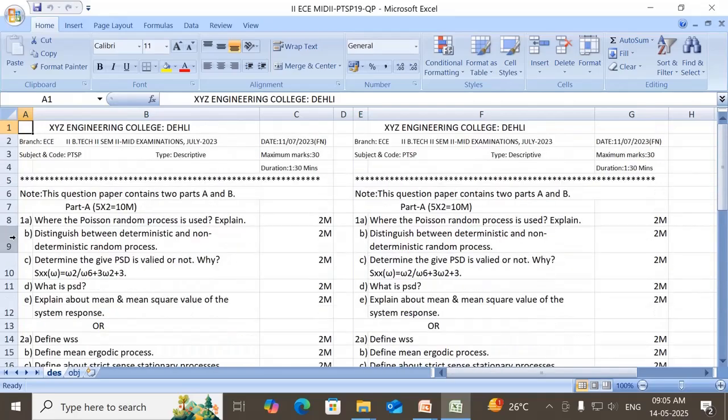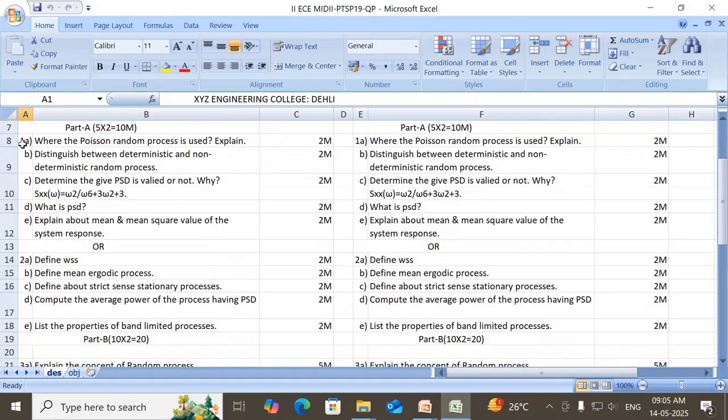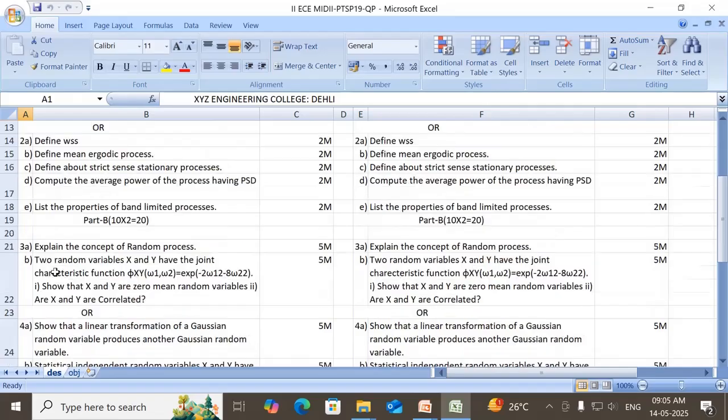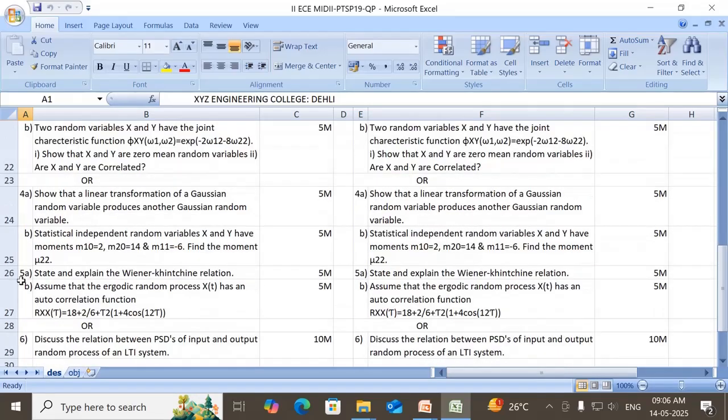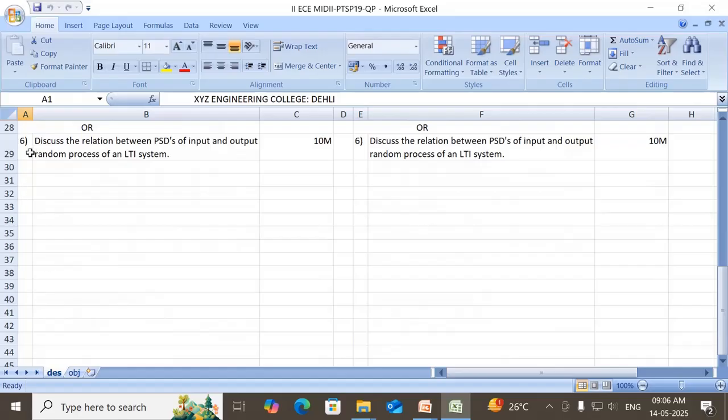Question number 1, question number 2, question number 3, question number 4, question number 5 and question number 6. Six questions are there in the question paper. So we will see the question bank.